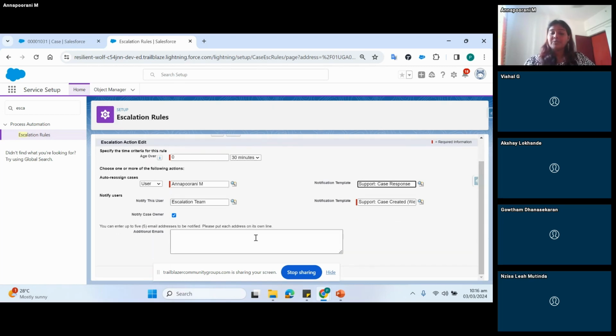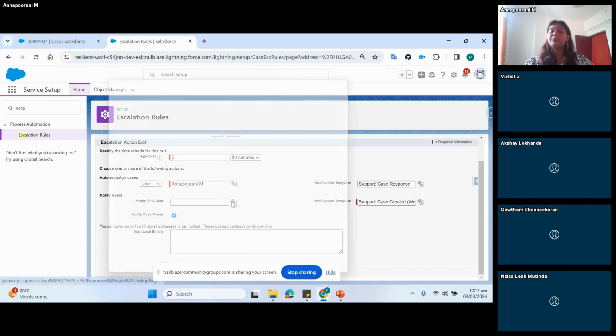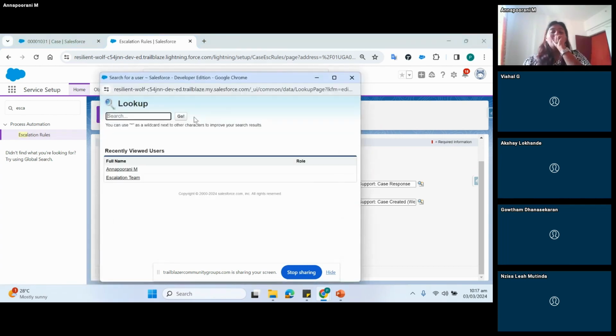Additionally, Salesforce also provides an option for any additional emails. In this notify user area, you will be able to enter only people who are users of the Salesforce application. If they are not users of Salesforce, you will not be able to find them in this find box. See, only two are coming because I have only these two users in my Trailhead box.